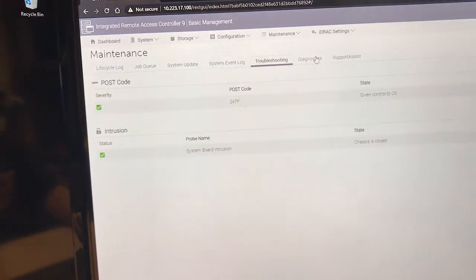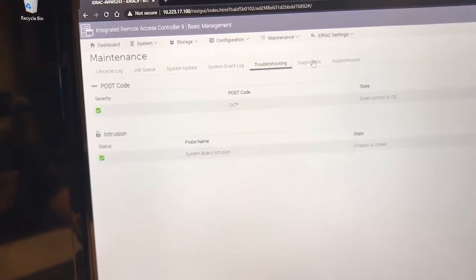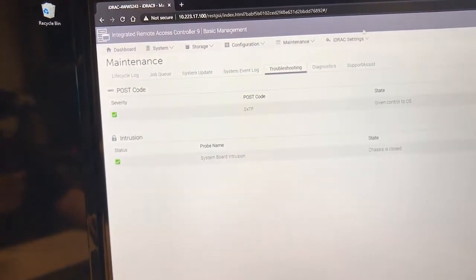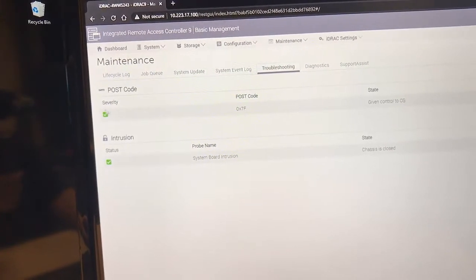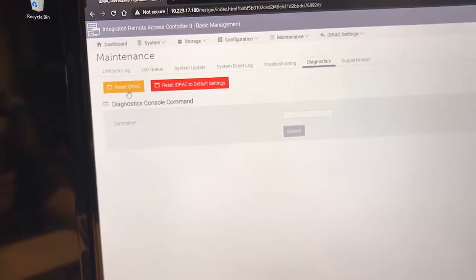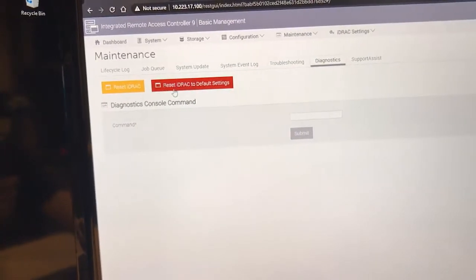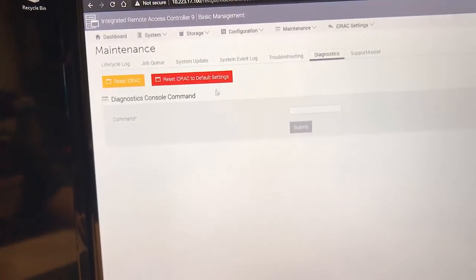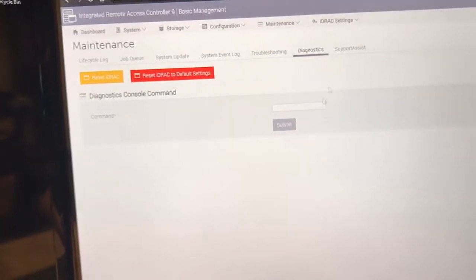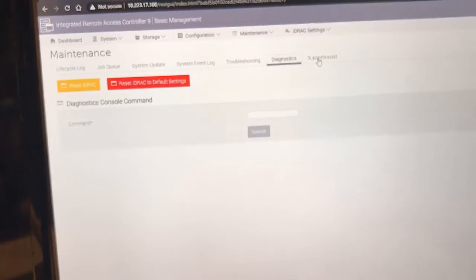This is a little section that might have to occur. Show some intrusion stuff and the postcode. It's power on self test. Here's diagnostics. You can reset the iDRAC and then reset iDRAC to default settings. And there would be a command here, and you type submit.